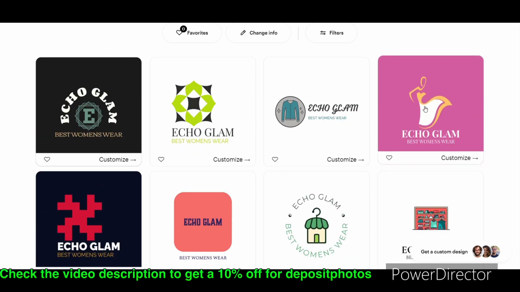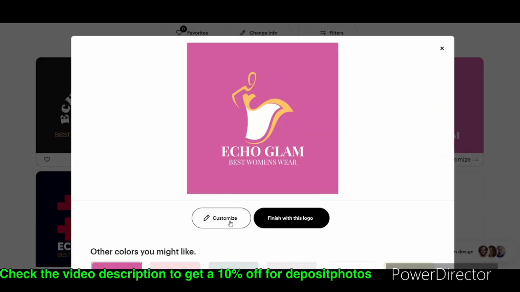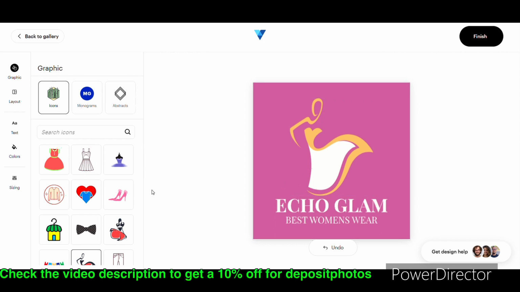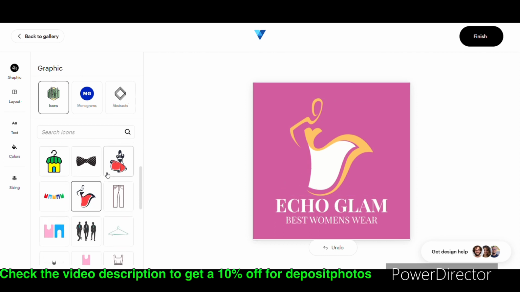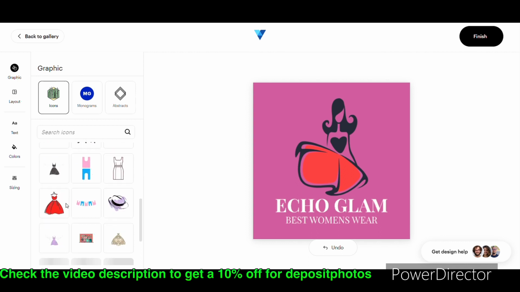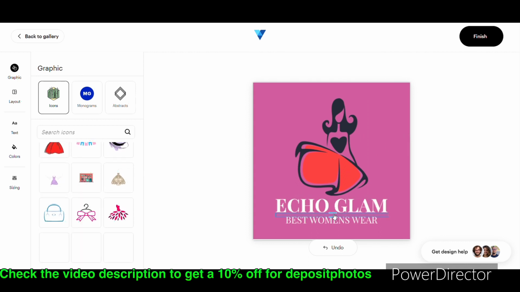So if you like this one, you can just press on it and you can customize the logo. So you can change this icon if you want. Maybe you can add this. You can do all that. You can also change the text of Eco Glam, and you can also change this text. You can also change the background color as well. Now let's get back.